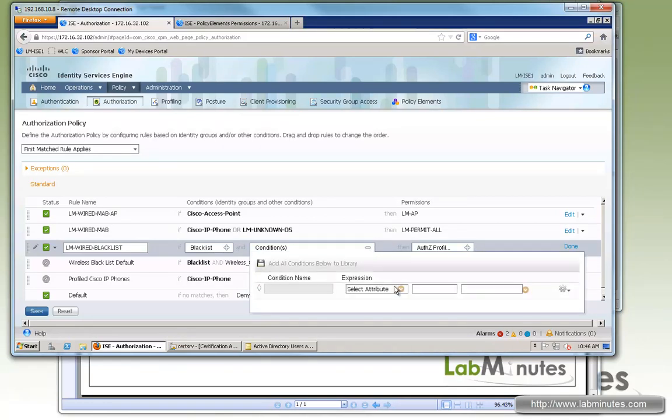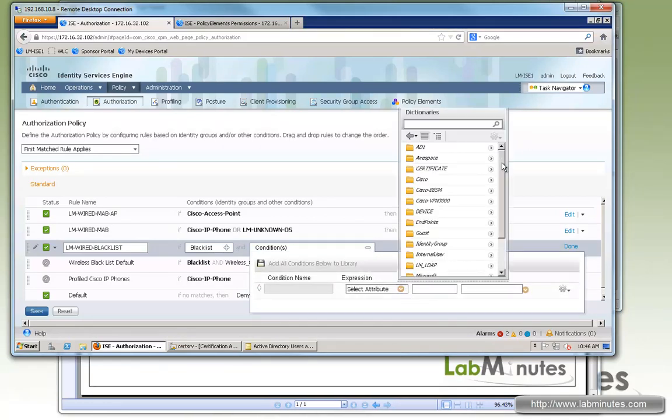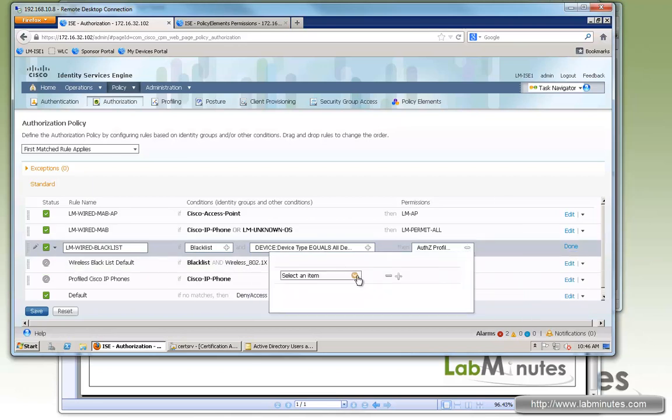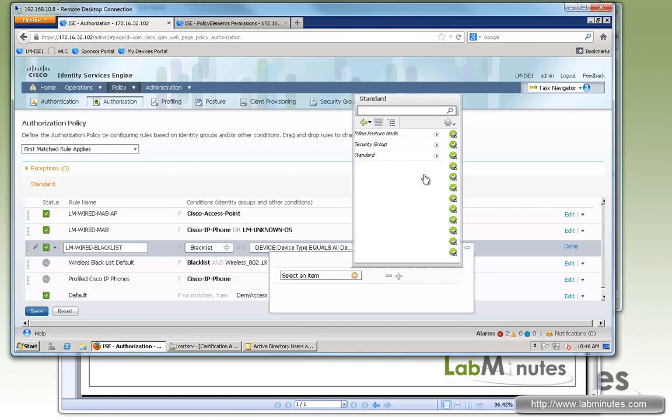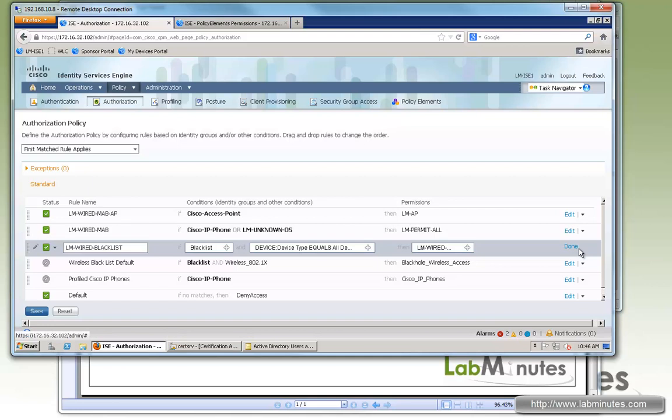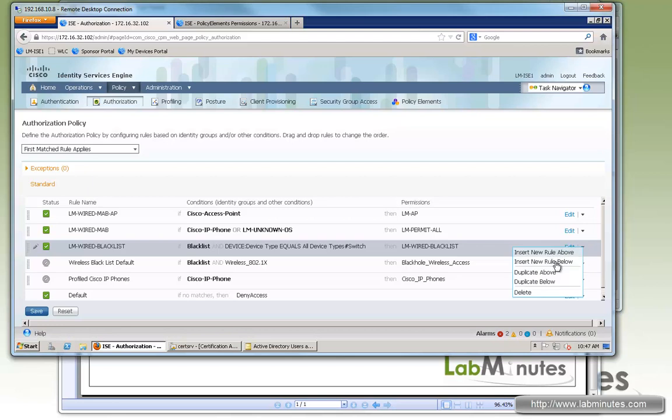And then let's say if the device is accessing from a device type switch, okay, that will basically mean wired. So device type switch, then we want to give them the, let's see, wired blacklist. Okay, so that's done.